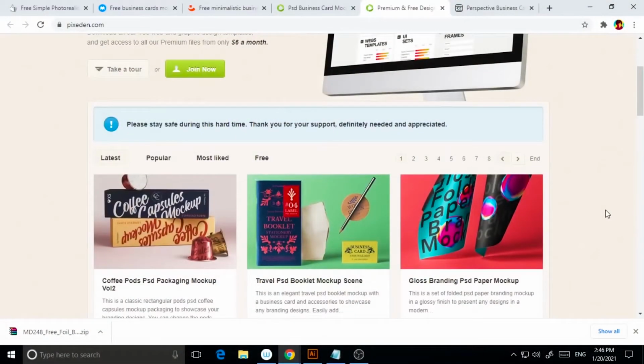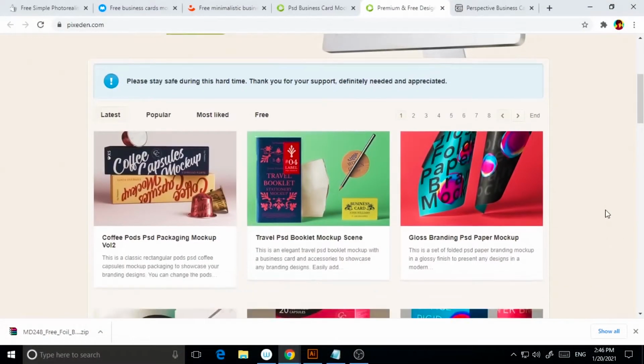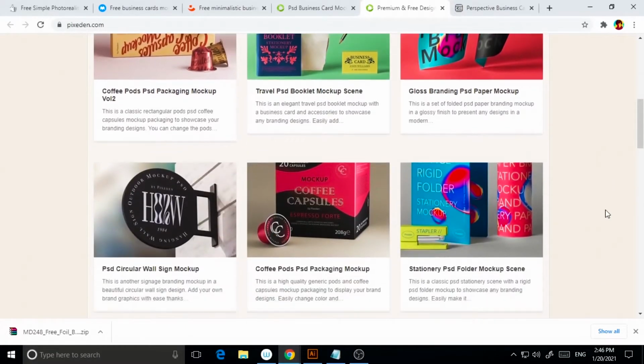If you are a graphic designer, user interface designer, even if you are an artist, then it is very important to showcase your artwork and your design work to the world, to the viewers, and to the people who are related to your business. And to build a classy portfolio, you need some classy mockups.